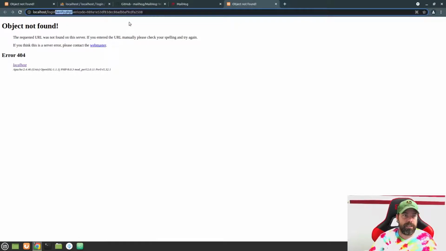Now, why is that? Well, in our URL we have a GET parameter. This is what a GET parameter looks like in the URL. It's a question mark and then varicode equals. So if we do $_GET and we put varicode, then it's going to get this value right here.